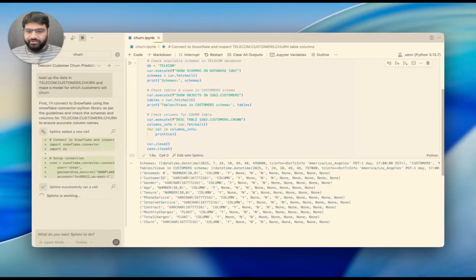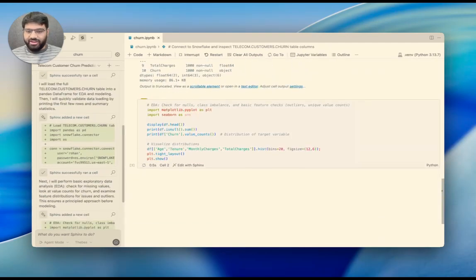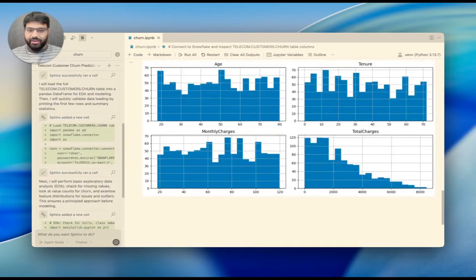First, of course, it'll connect to Snowflake using the predefined schemas that we've given it, and then start to explore the data, do some EDA, quite quickly. It'll be able to find that there are several relevant features: the age of the customer, how long they've been a customer with us, their monthly charges, and their total charges paid so far, which is obviously a composite engineered feature.